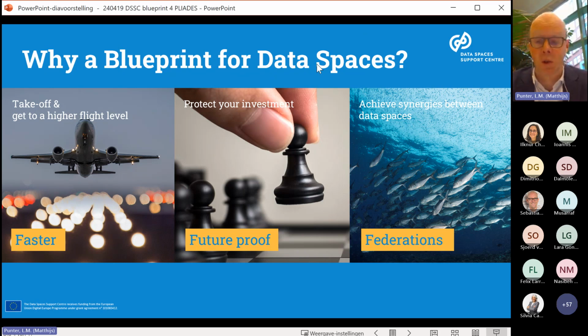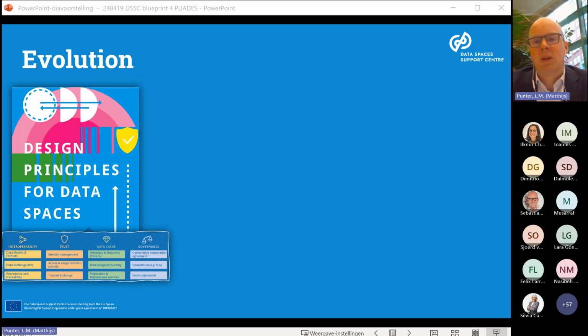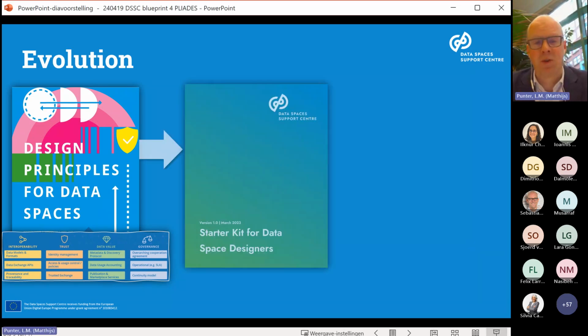So we said we need to have a blueprint. Now, fortunately, we didn't have to start from scratch. A lot of material was already there. Technical work, like the work from the IDSA, also organizational work. Maybe some of you are familiar with the OpenDEI project that launched a couple of years ago this paper called Design Principles for Data Spaces. And that document for the first time introduced, at that time, 12 building blocks for data spaces, both technical and non-technical building blocks. So that was the first step.